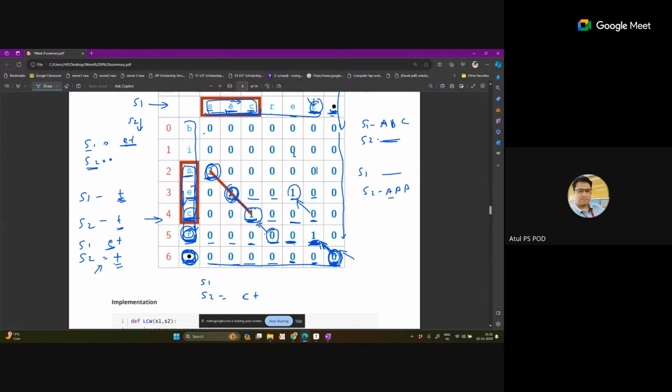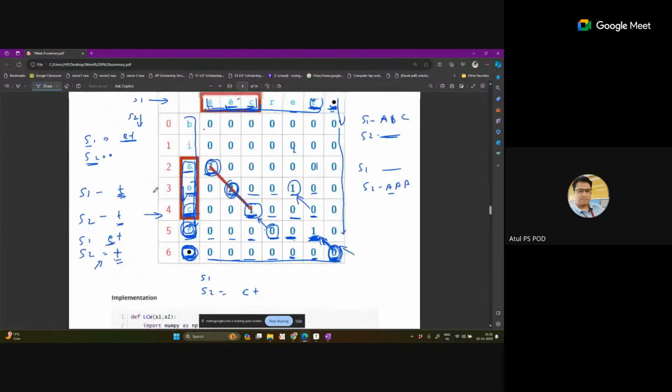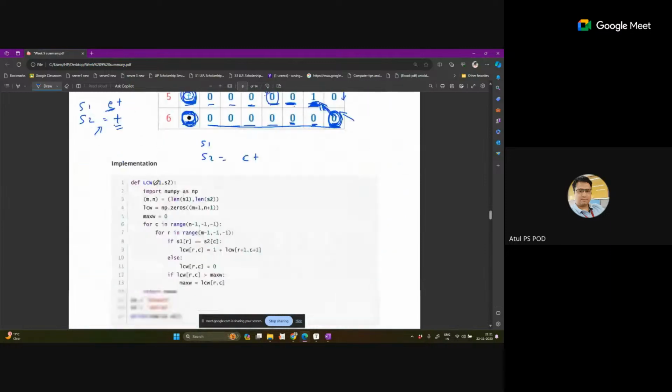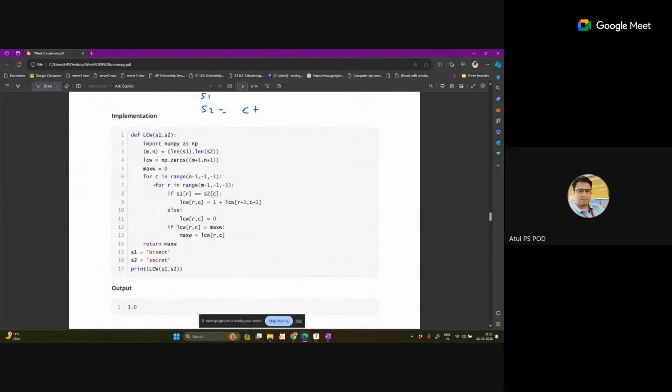So we can write the solution for this problem, and we can use this inductive structure. Okay, so how can we solve this using the dynamic programming approach? We will just follow this. Now you can see the code for this, and this is the dynamic programming solution code.